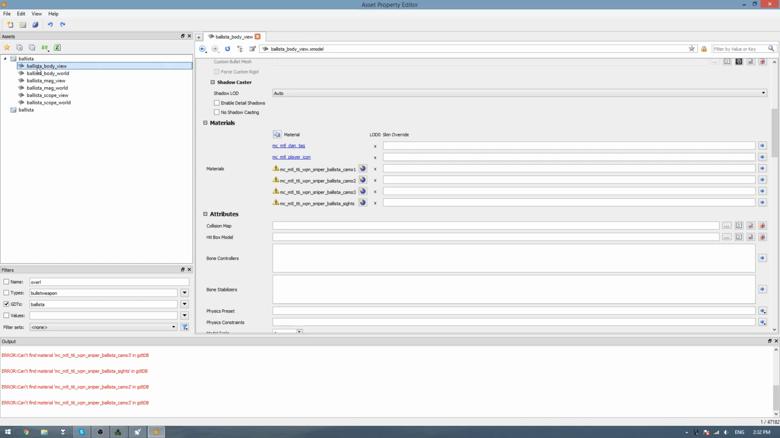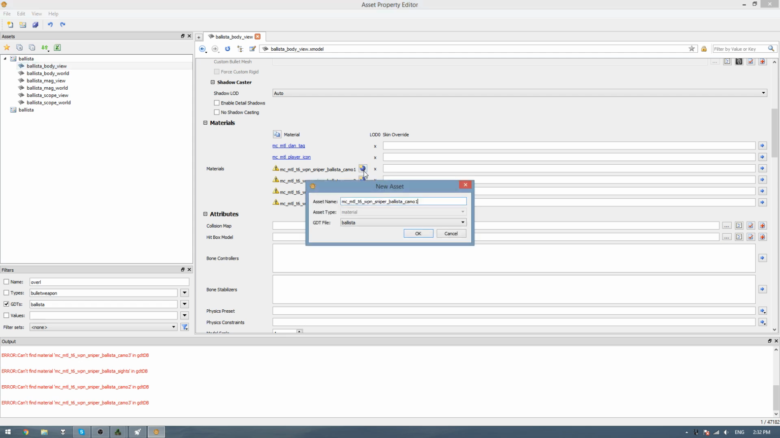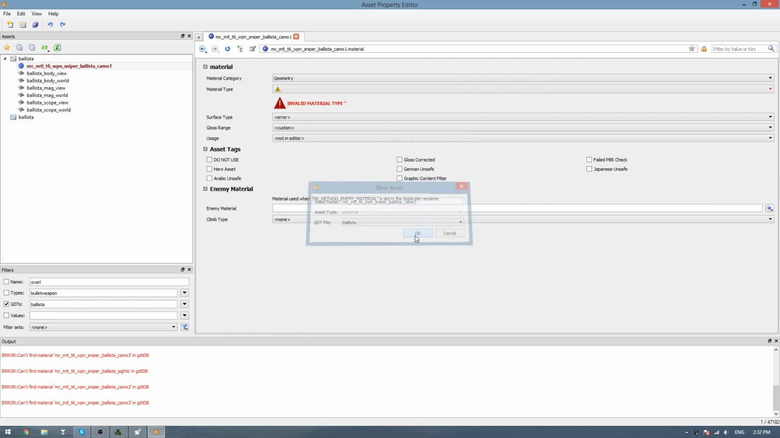So we were up to creating the materials for our X models. So we had to go down to the materials section, and we can see that some of these had warning icons. That's because the material does not exist right now, and we can create it by clicking on this Create Material button, and then clicking OK to create the asset.